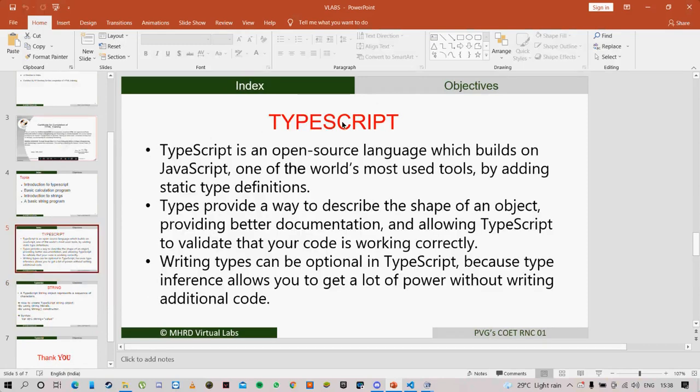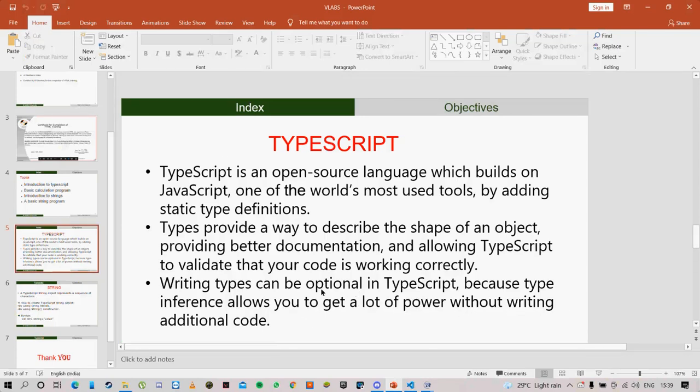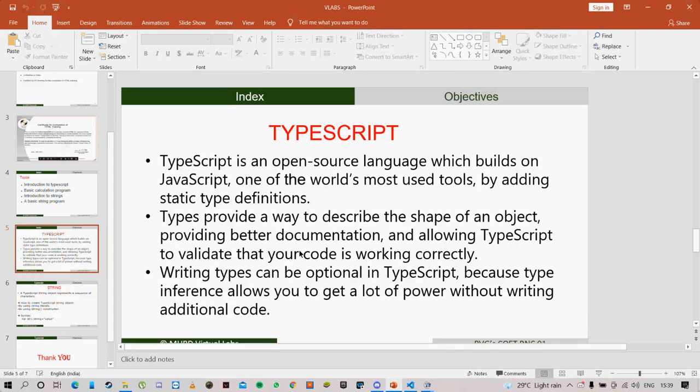So basically, what is TypeScript? It's an open source language which builds on JavaScript, one of the world's most used tools, by adding static type definitions. Types provide a way to describe the shape of an object, providing better documentation and allowing TypeScript to validate that your code is working correctly. Also, writing types can be optional in TypeScript because type inference allows you to get a lot of power without writing additional code. So this is just like a PPT that I made.